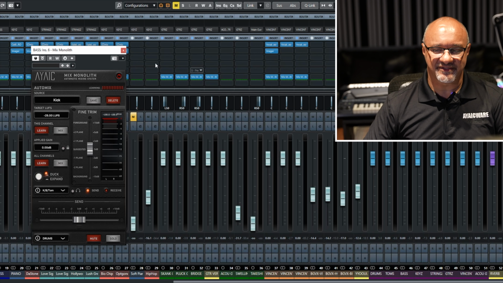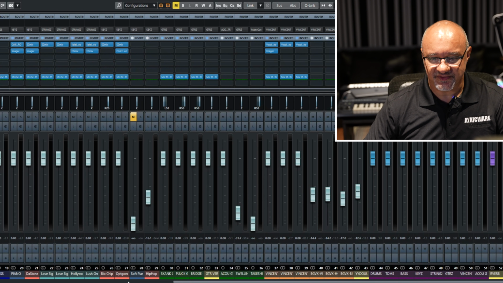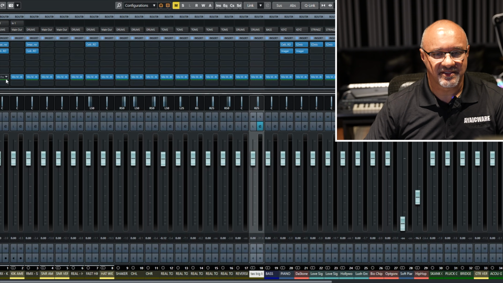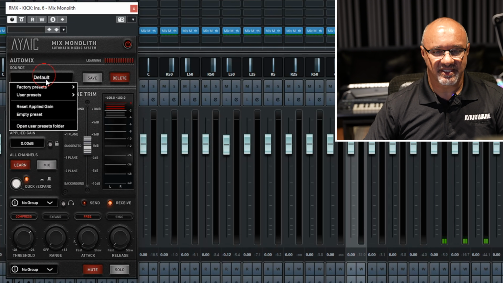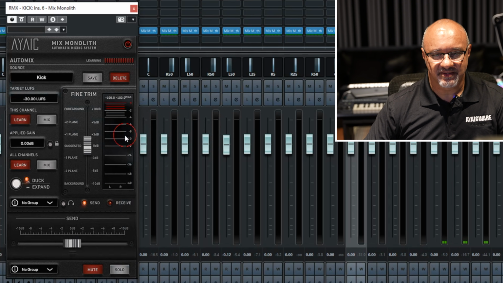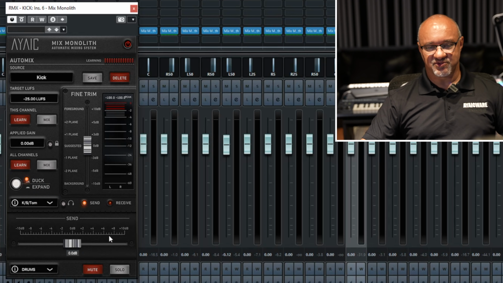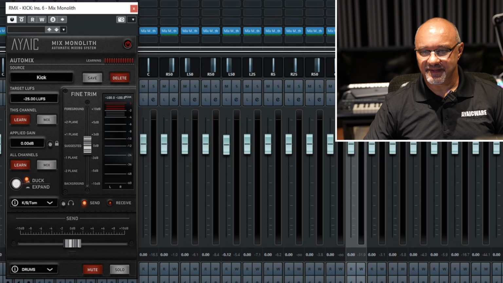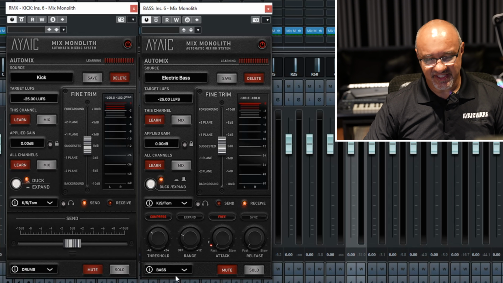Now you can see a bunch of these I've already set up. So let me choose electric bass. It's already set to bass. It changes what it needs to. Come over here to our kick track. So we'll choose Mix Monolith and kick. Change our mute group to drums. So automatically, by choosing those two, we can see that on our kick, when we chose the kick preset, it automatically was set to send, created the group, and then we just set it to drums.